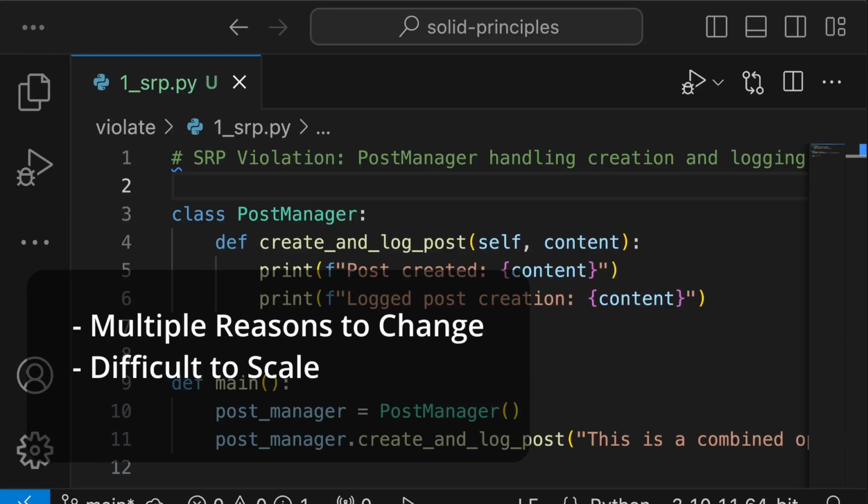It is also difficult to scale. As new functionalities like editing or deleting posts are added, the PostManager becomes increasingly complex, making it harder to scale and adapt to new requirements. Also, it's hard to understand and maintain, because a class with multiple responsibilities is more complex. New developers, or even the original author of the class after some time, will find it more difficult to navigate and update the class. Of course, this is a very simple example, but in a big project with complex logic, this becomes a real problem.